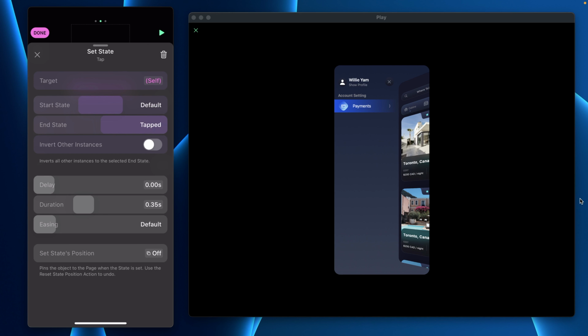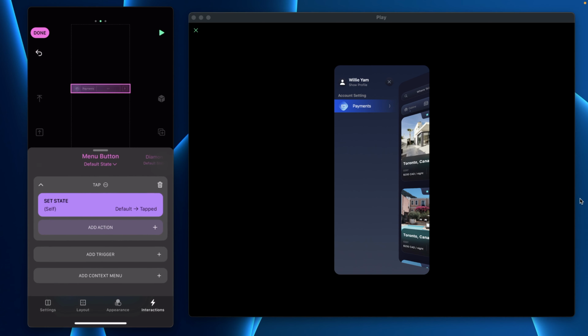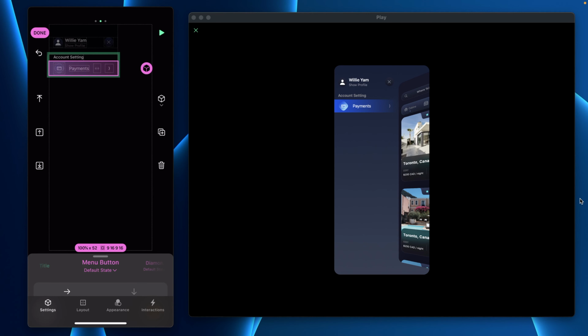In this case, we're going to toggle the invert other instances. This option allows you to reset all the other same components to its default state that are in the same stack. That way, we won't have two menu buttons that are in the tapped mode at the same time. Set the duration to 0.5 and ease in to ease in and out. And let's click on Done.